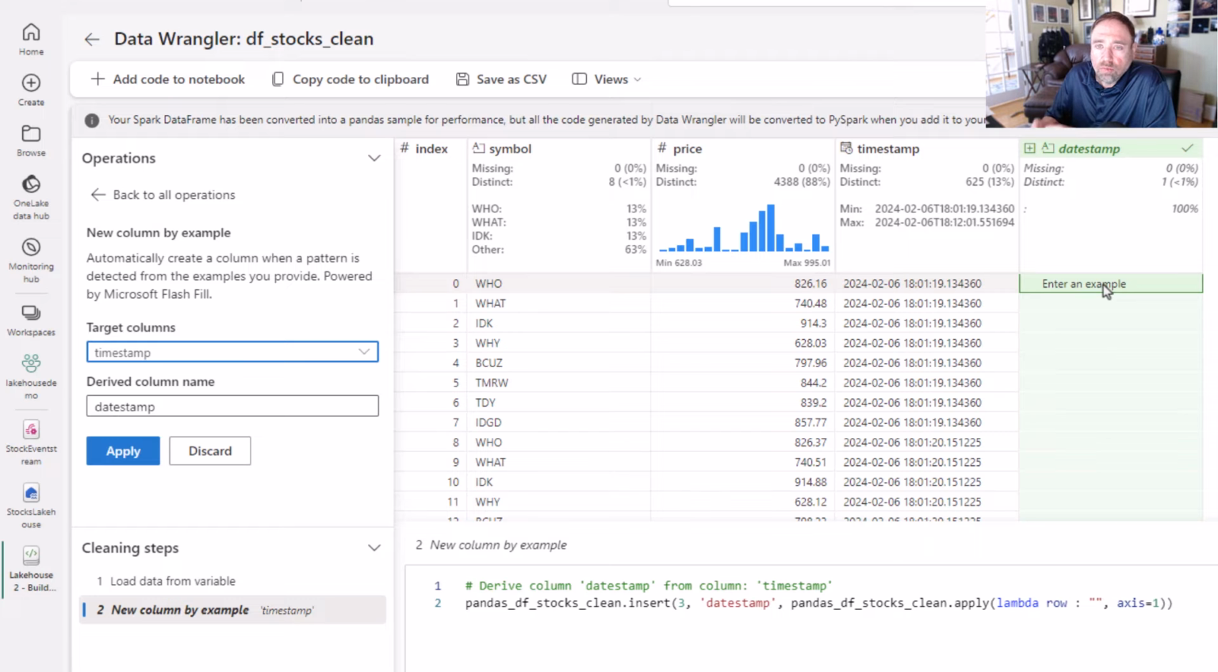It's going to match our example against our target, which is the timestamp column, in order to derive what it is we're looking for. This is really helpful in these kinds of situations where we can easily type in what we're looking for. I could say, for example, I'm looking for 2024-02-06 based off of this timestamp. And if I hit enter, it's going to look at this, pattern match, and see exactly what I'm looking for based on the timestamp.